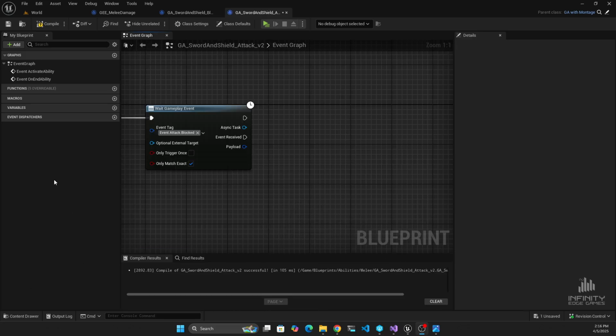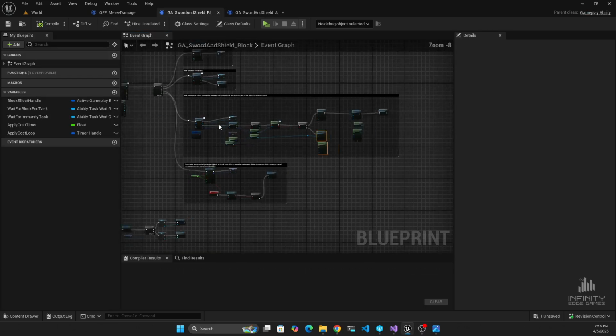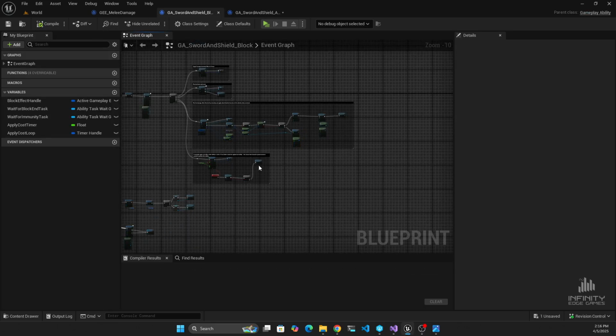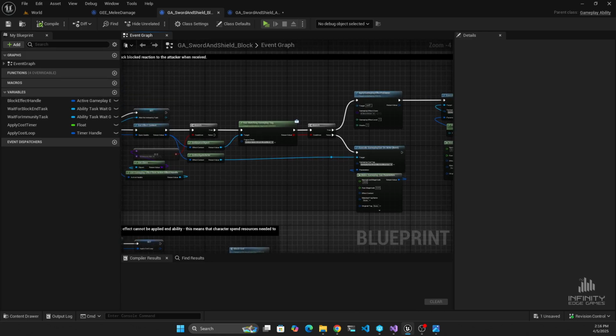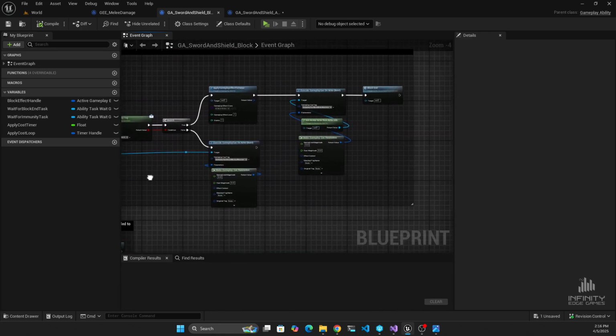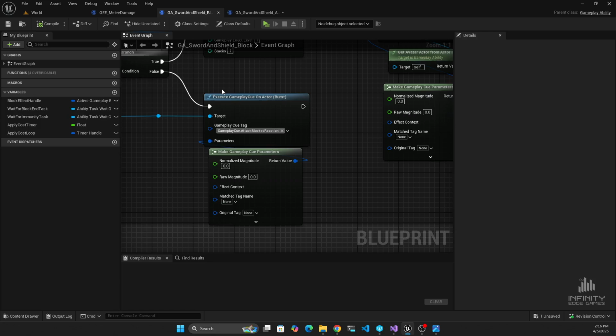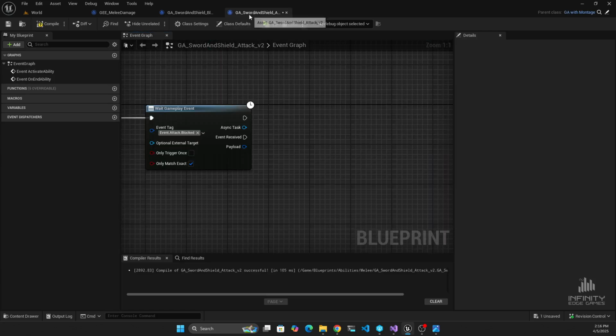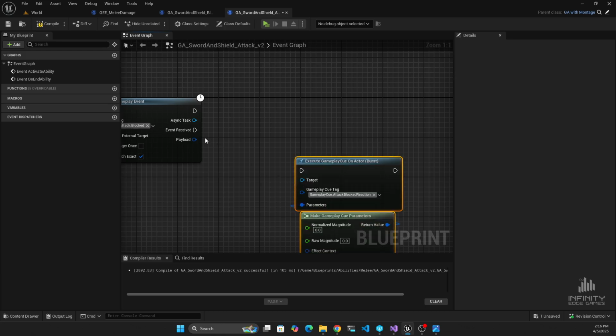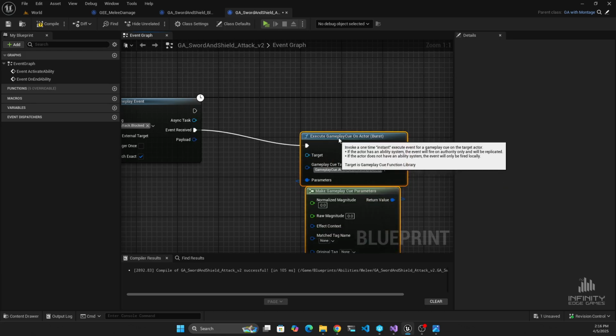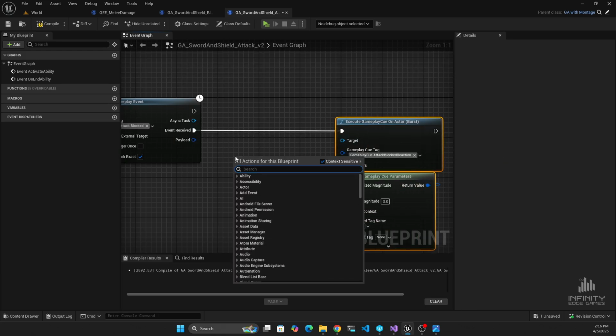Previously, we did this in block ability. So you can go to block ability and find the code where we used immunity to block incoming attacks. Copy these 2 nodes and paste them in our new attack ability. For executing gameplay cue node, we need to provide target actor. Use avatar actor from gameplay ability for that purpose.